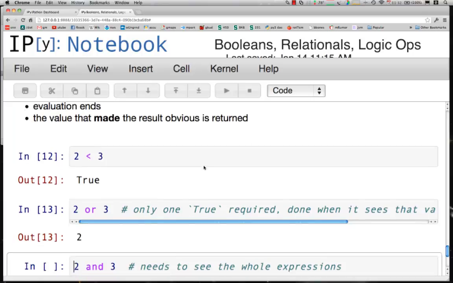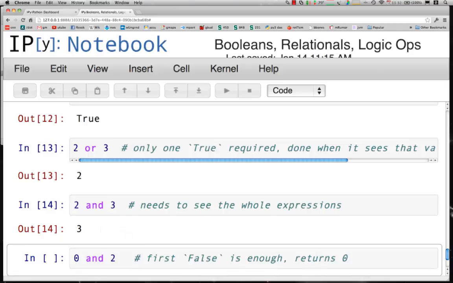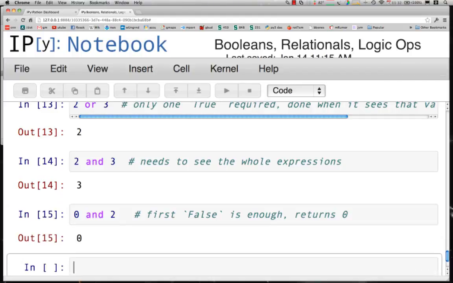I return that value. 2 and 3, I don't know what the answer is until I see all of the evaluations. A false in here would have gotten me where I wanted to go, but if I'm doing trues, 2 is a true, 3 is a true. Only at that point do I know the answer, 3. For an AND, the first false is enough to make it clear what the AND result is going to be. As soon as I see the 0, I know exactly what the result is going to be. It's going to be false. I return the value that made it false, 0.